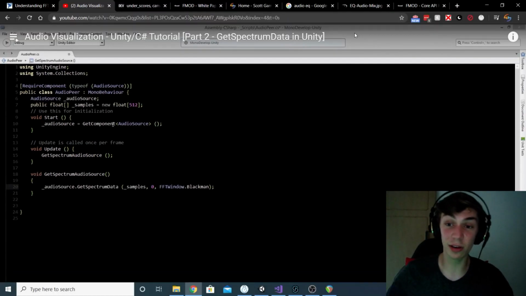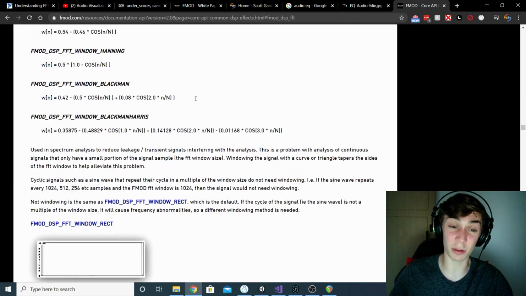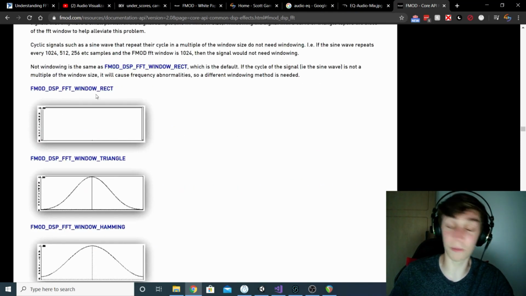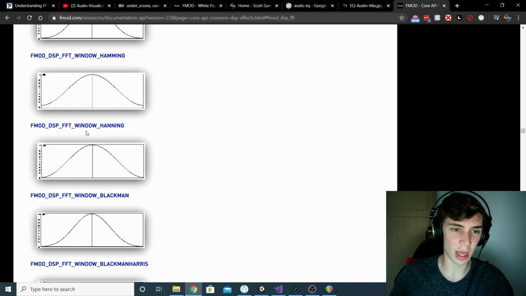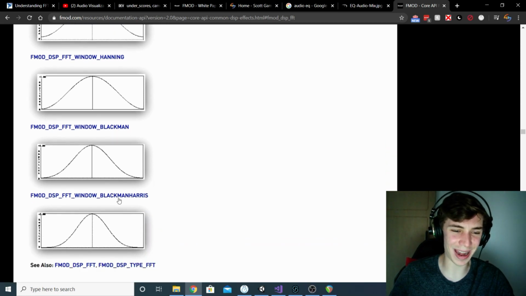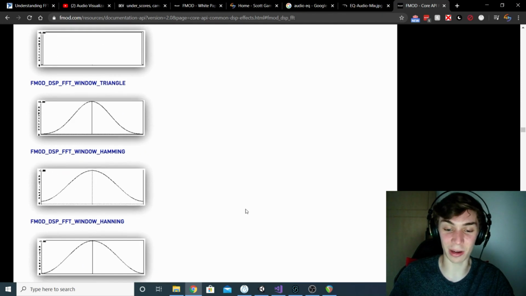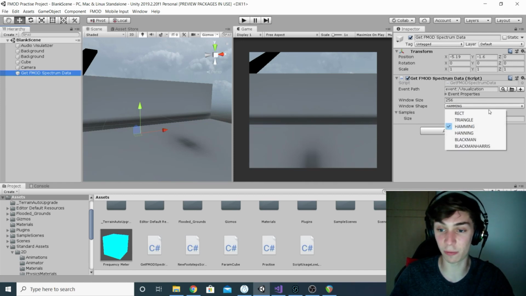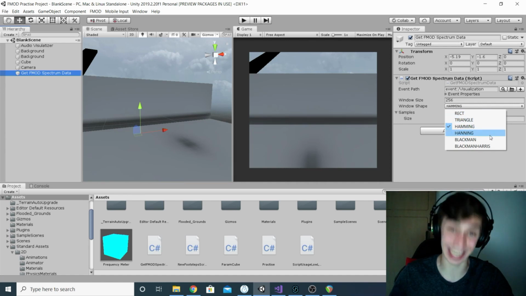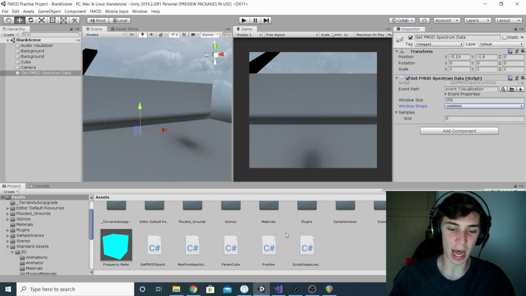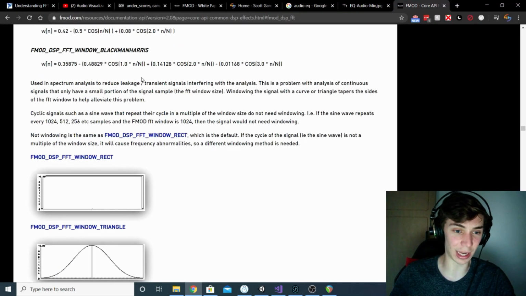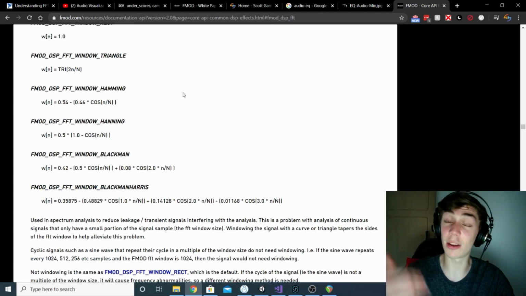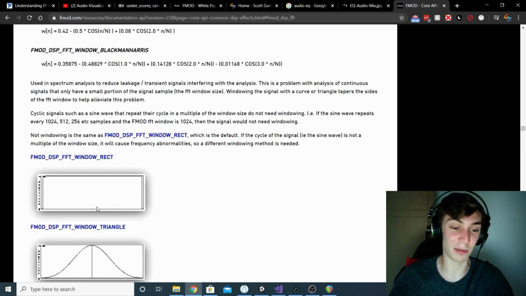But luckily for us, if we go to the FMOD documentation, they have some examples of what these look like. The main ones are called rect, triangle, hamming, hanning, Blackman, and Blackman-Harris, and that's it. If we go back into my project, you can see an option to select the window shape that you'd like to use to analyze your audio with. So again: rect, triangle, hamming and hanning, Blackman and Blackman-Harris. Give that a read. I'll have this page from the FMOD documentation linked in the description of this video. You can get a better idea of the differences between them.